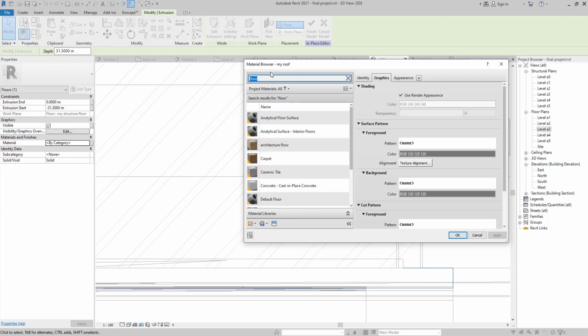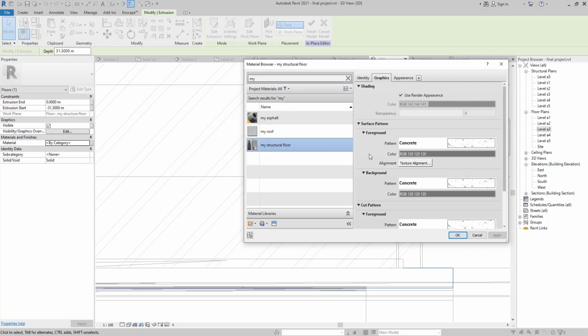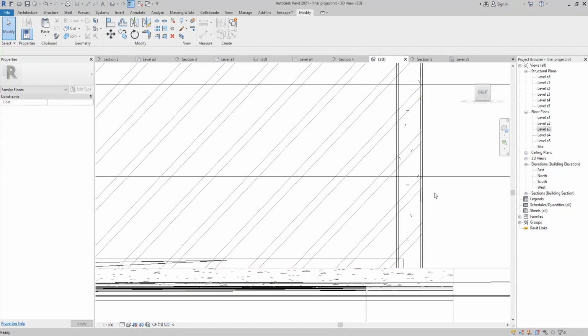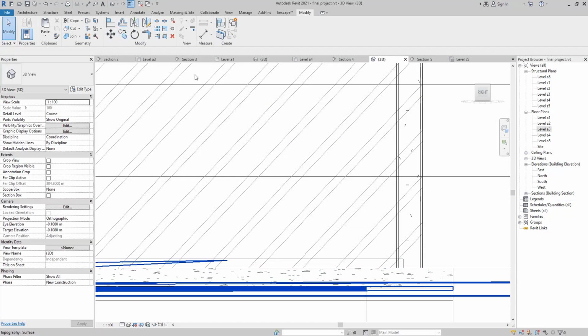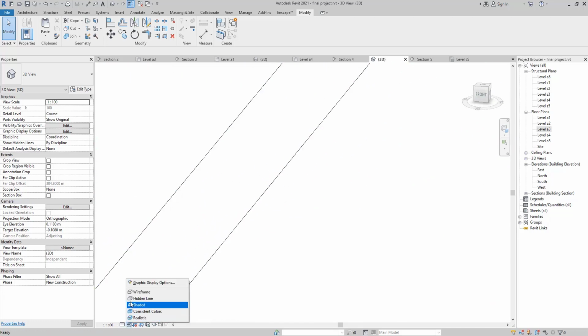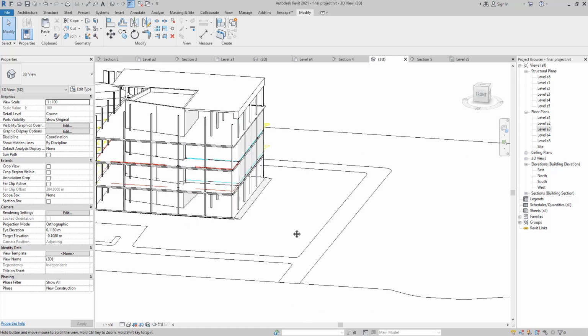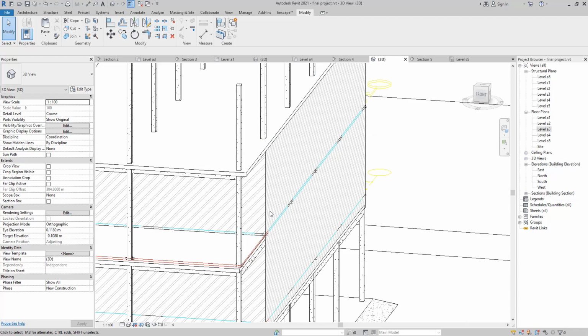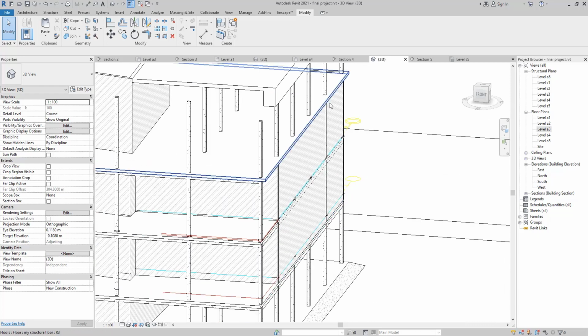Let's see, where is it? Okay, structure, my structure floor here. I'm just going to use it, and finish model. It's a very good way to create coding for your own materials, so you can find them much more easily later. For example, I'm just using mine, and it is working very well. So with the design, everything is fine and looks good.